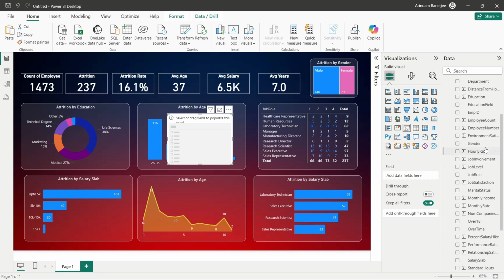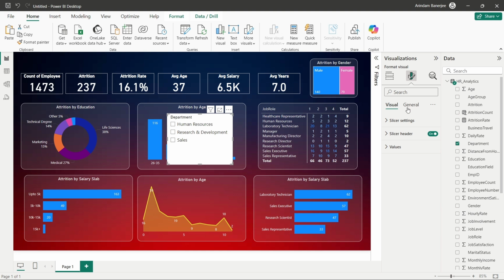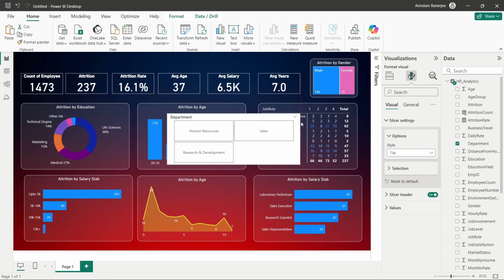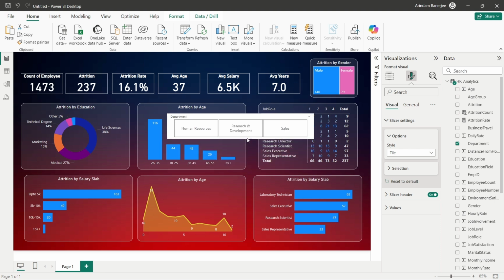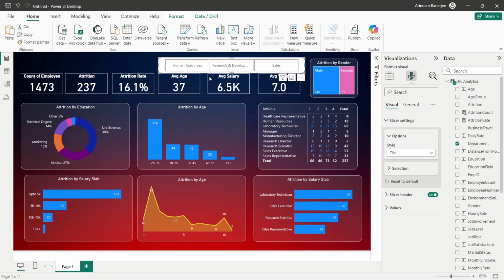So I will add department data over here to field. And right now it's showing in boxes. So I'll change the format over here. Go to format, format your visuals, then slicer settings. It is now vertical set. I will select tile, to show in tile now. Drag and drop over here.